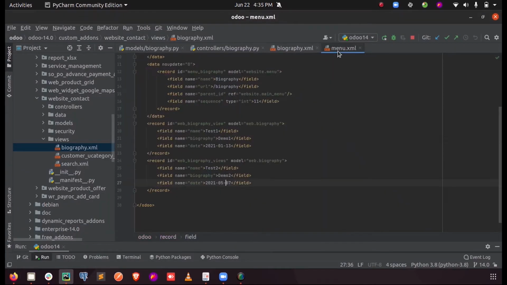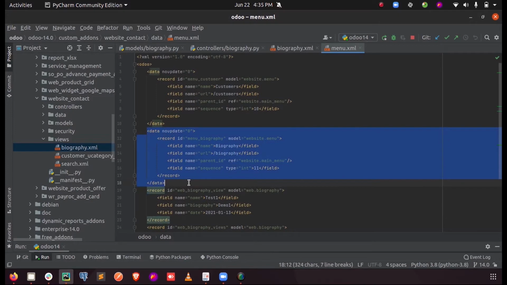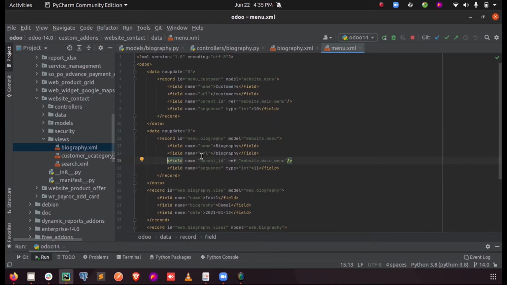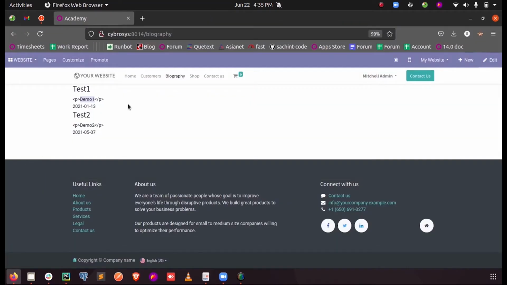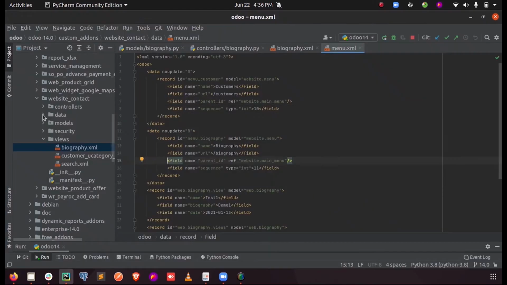You can see I have a menu called biography. Inside the menu.xml, I have created a data with noupdate equal to 0, and the record ID is menu.biography, inside which I provide the menu name biography and a URL for that. As you can see here, when this particular menu is opened, the URL biography will be shown.